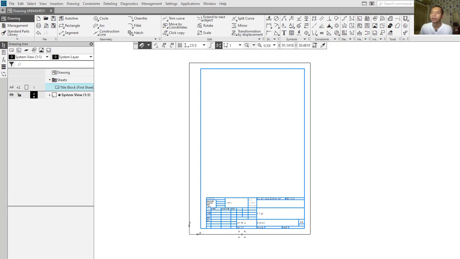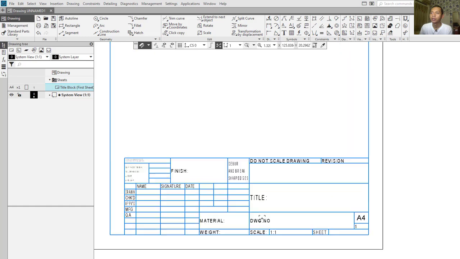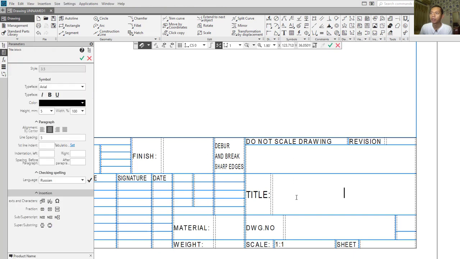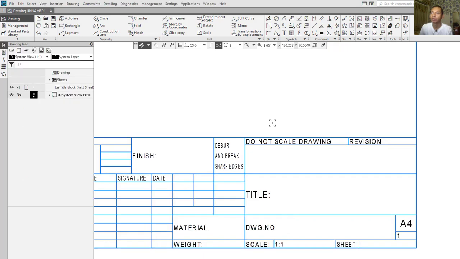Next, if you want to edit this title block, you only double-click and it will show editing options. You can click at this point and type the title here, or you can click in here and the other fields. If you are done, you can click OK to apply.